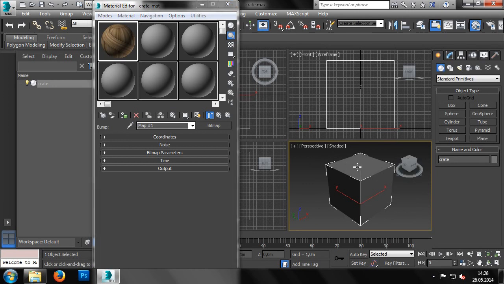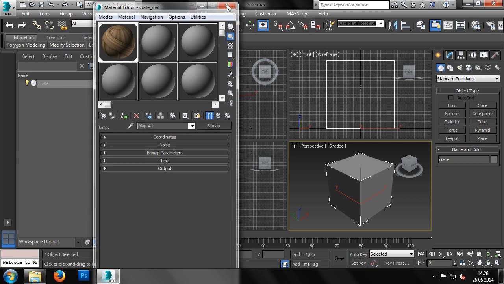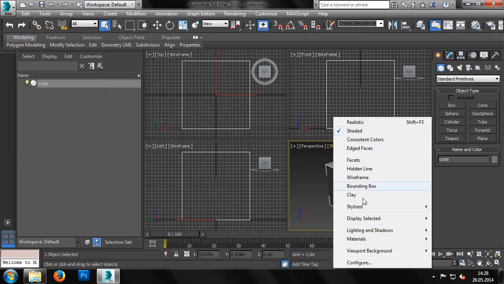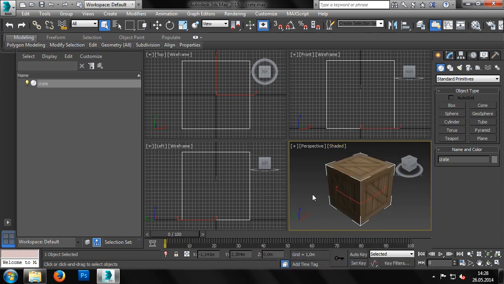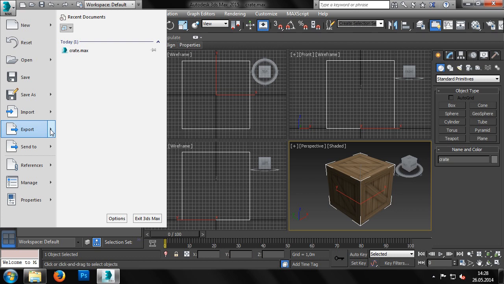Now we select the cube in the viewport and click on Assign Material in the Material Editor. It's possible that we may still need to set the Render option. To do this, we click on the word Shaded in the Scene view and via the pop-up menu choose Materials, Shaded Materials with Maps. To finish, go to the Max button on the top left and choose Export, Export Selected.